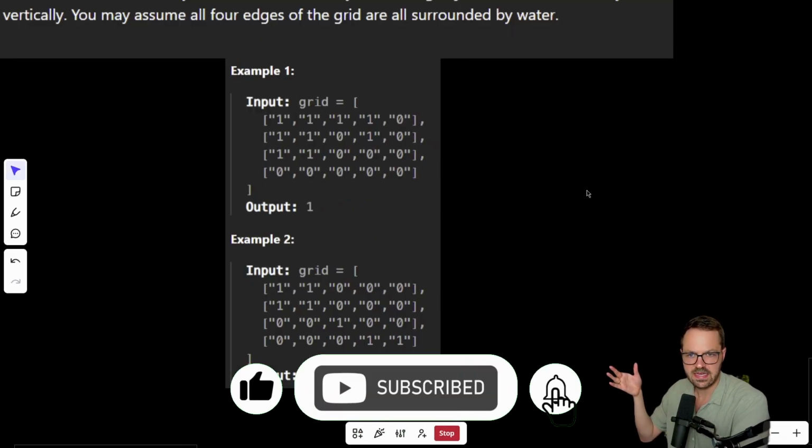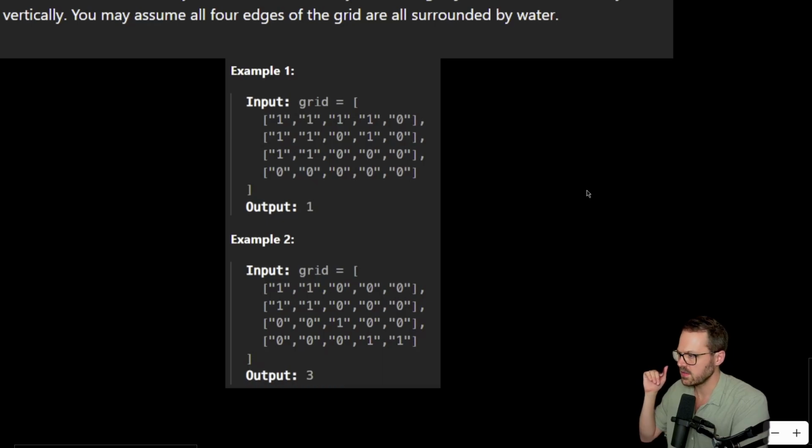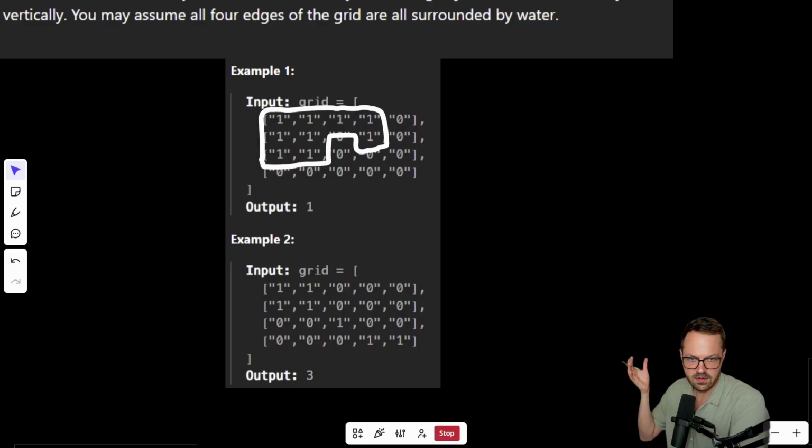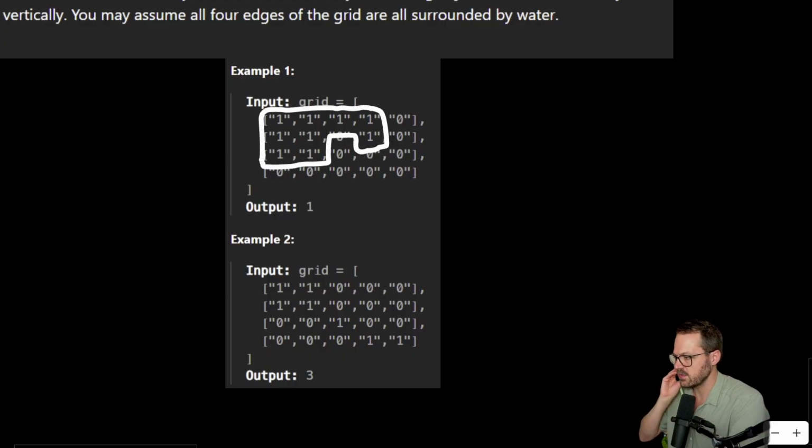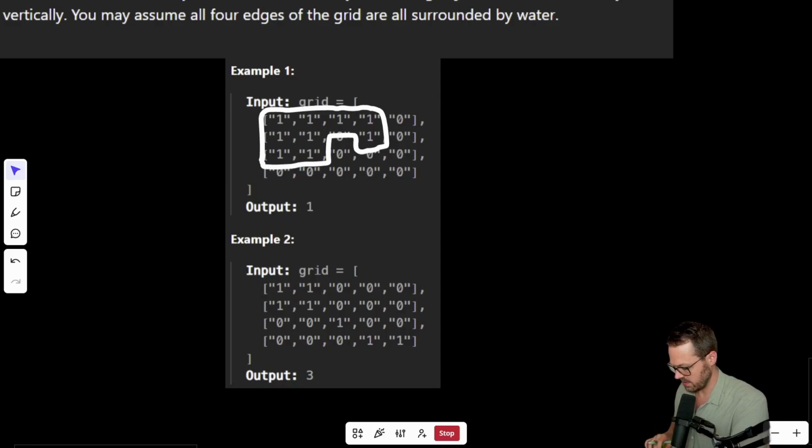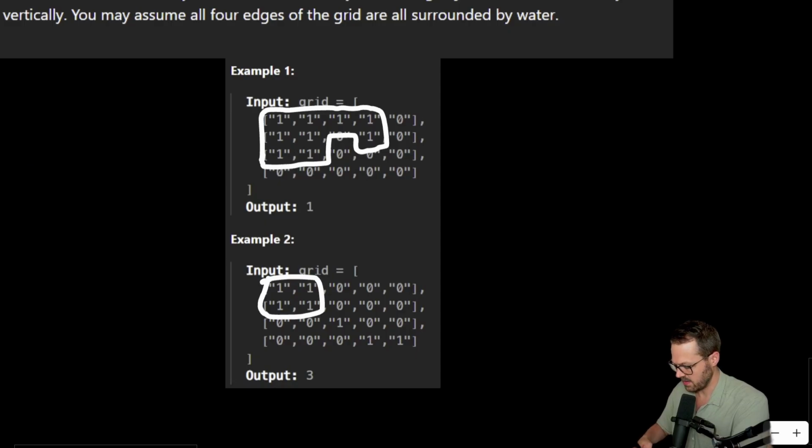So let's go to the examples here. In example 1, you can see that we have a grid which contains a singular island. The singular island is going to be this grouping of ones, just like so. And there are no other groupings of one. And then in example 2, we have 3 islands. Those 3 islands are going to be these 4. Then you have a small island right here. And in the lower right-hand corner, you've got 2 ones. And this is how you've got 3 islands in example 2.